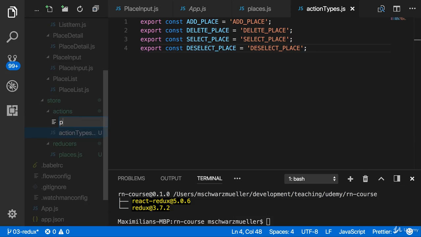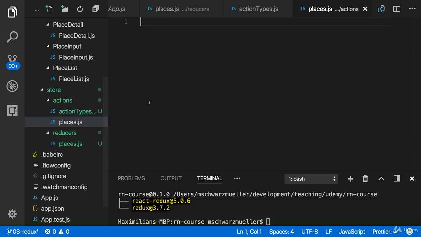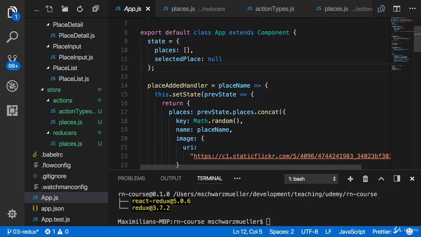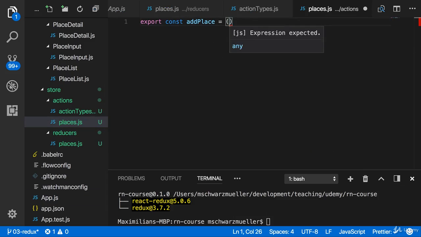So let me add my places.js file in the actions folder. This is where I want to store my places related actions. And here I will also export a constant and I'll name it addPlace, now named like this, not all uppercase. And this actually will be a function. A function which also should get arguments which describe the place. And if we have a look at our app.js file at the add place handler, we see that for adding a place right now we need a name. So I expect to also get the place name as an argument here.